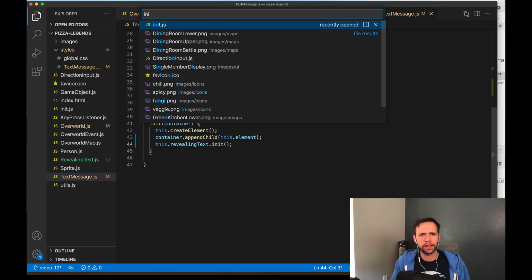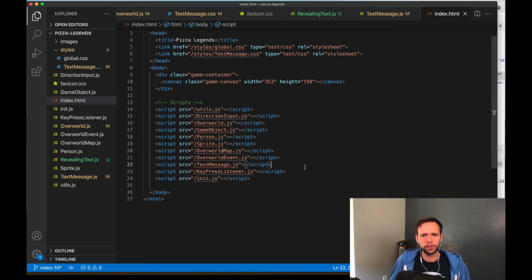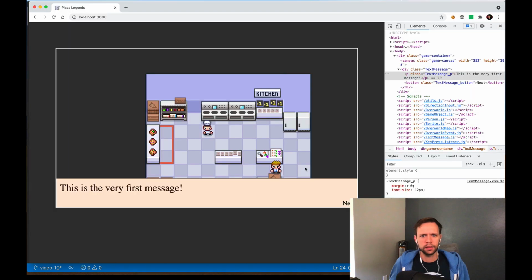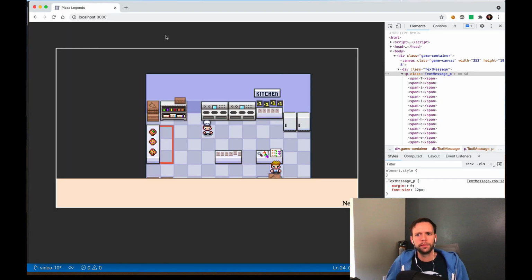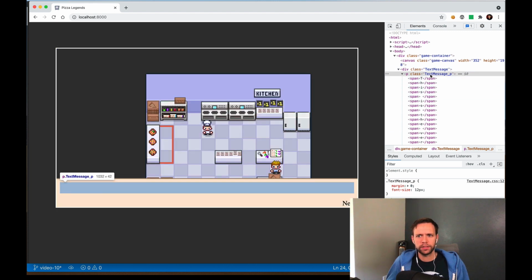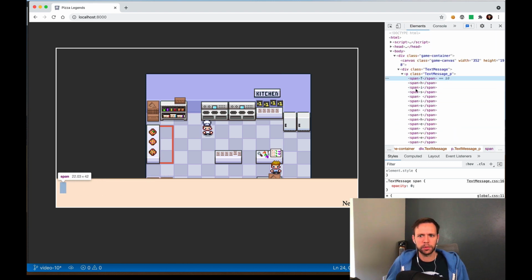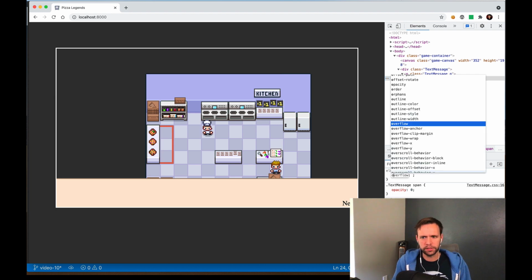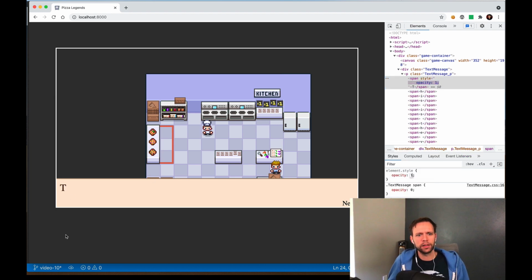And now we need to make sure this is actually getting included on the page. I don't think we've added it yet. So down here, we'll add our new revealing text. And let's load this up and see what it looks like. Okay, so the screen looks empty, but as you can see over here, we do have a text message paragraph and we have our letters coming in as individual spans. They're all invisible right now because of that CSS we wrote towards the beginning. But if we take one of these and flip it to opacity 1, you can see that it's revealed there. So that's what our code is going to start doing now.